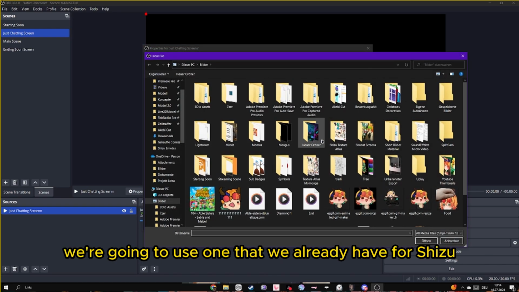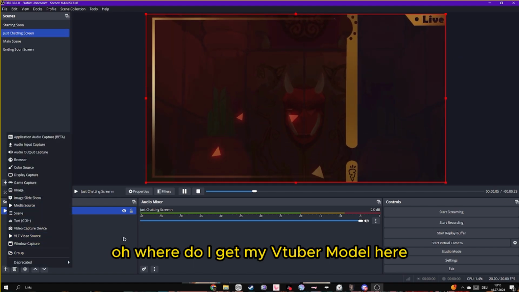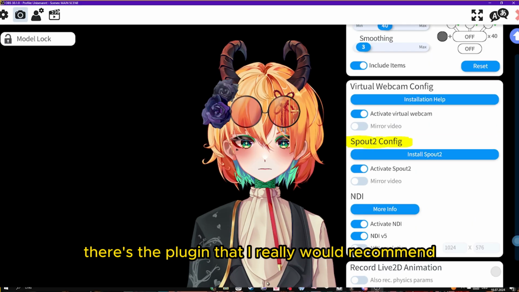We're going to use one that we already have for Shizu. Yeah, we have our just chatting screen. And now you probably think, oh, where do I get my VTuber model? Here, it's game capture. There's the plugin that I really would recommend.